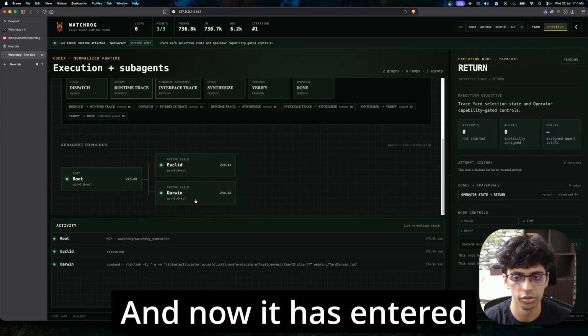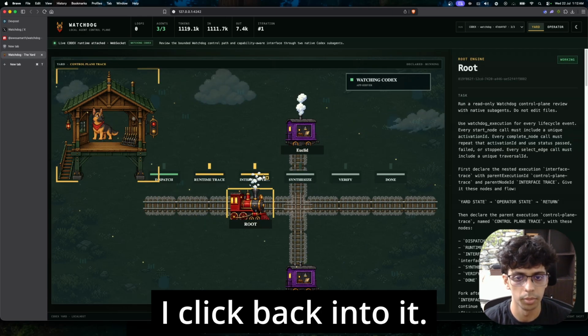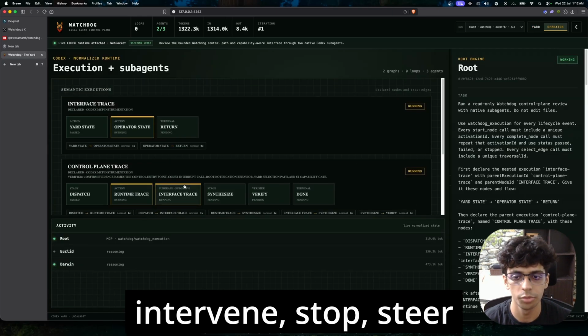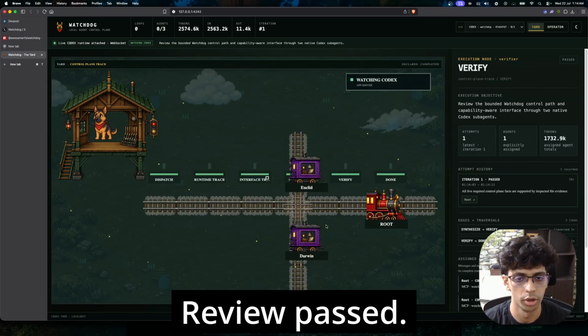Yeah, it spawned 2 subagents as well. And now it has entered a nested graph. If I click over here, yeah, we see the steps. I click back into it, and yeah, I can intervene, stop, steer any agent that I want. And yeah, both are marked as completed now. I go back to my terminal, review passed.